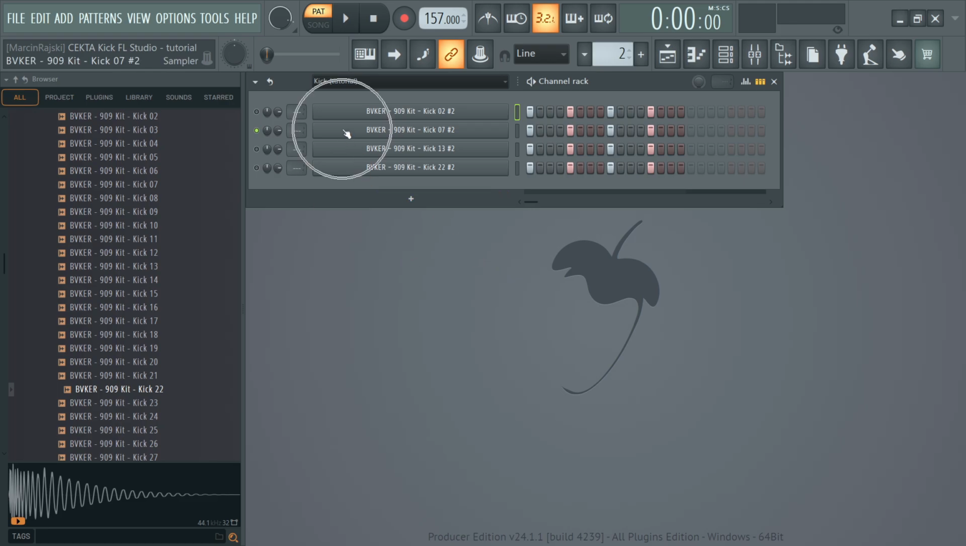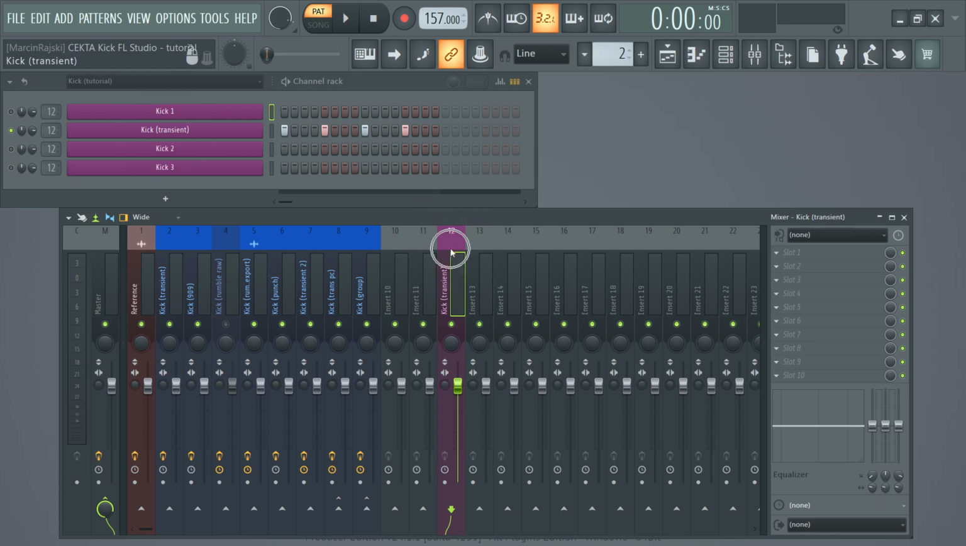I like things organized, so let me rename all the channels and assign the kick drums to the mixer. I've just assigned this kick drum to the 12th channel in the mixer. From this channel mixer we expect to get the first transient sound, because as I have said, we will want to use a few different kick drums today. It means that we will layer a few transient sounds together.